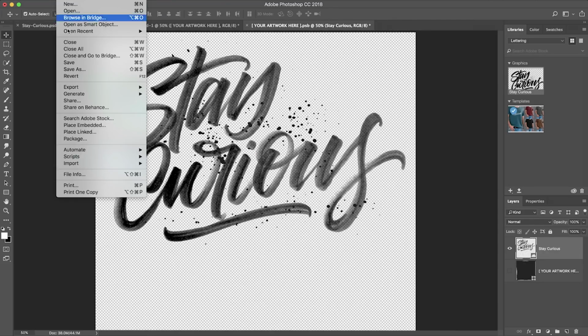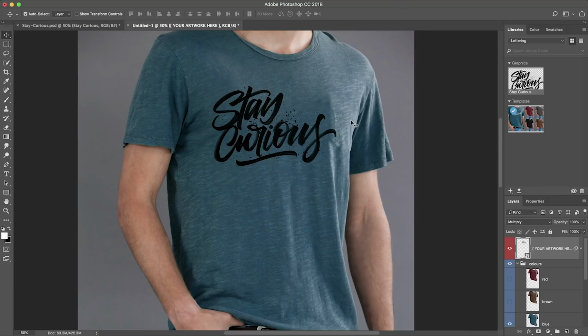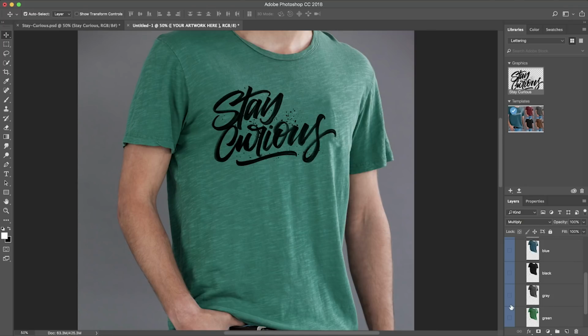Go up to File, Close. It asks you whether you want to save this. Press Save, and this will return us to our main document where we can see the lettering on the t-shirt, and going over to the Layers panel we can try it in a different colour. I think the green looks good. I'm happy with that. I'm going to send that off now to the client.